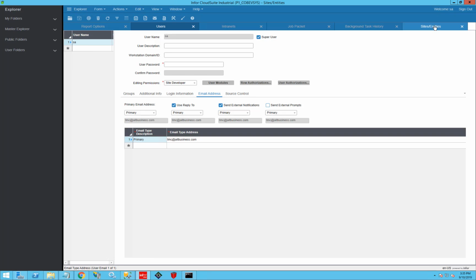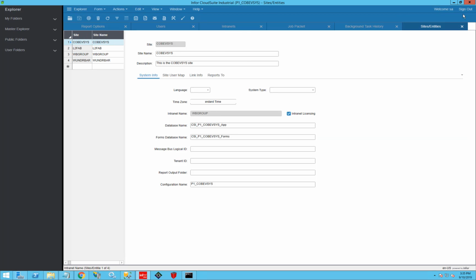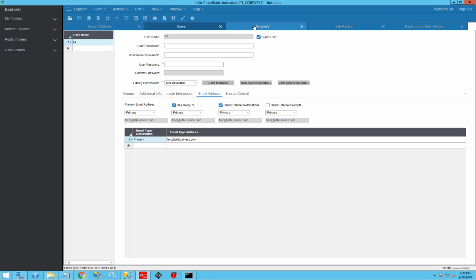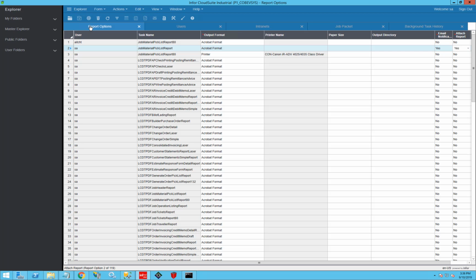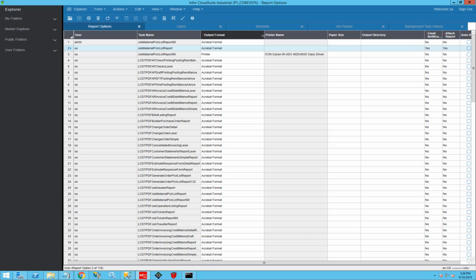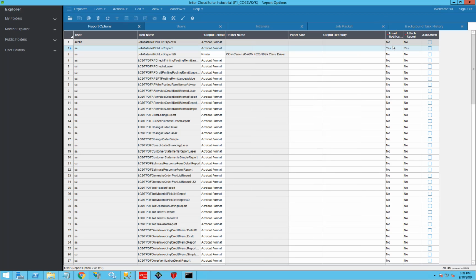Okay, so I've got that set up. I've closed my sites and entities because I was just in there. I've got my intranet set up. The next thing I need to do is have a valid test, which is going to be in my report options. I pick a report that I want to have go to Acrobat. Over here in email notifications, yes. Attach the report, make sure that's working, and that's that. So this is my job material pick list.